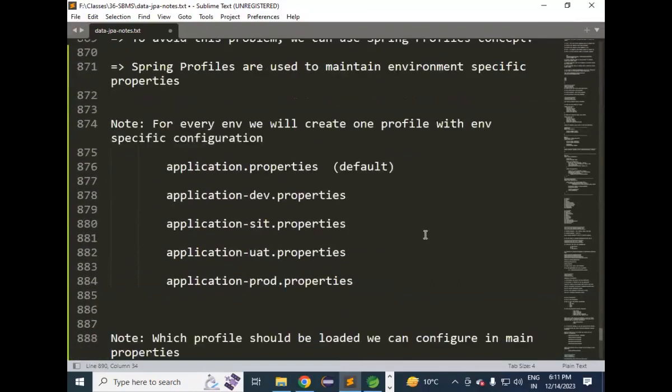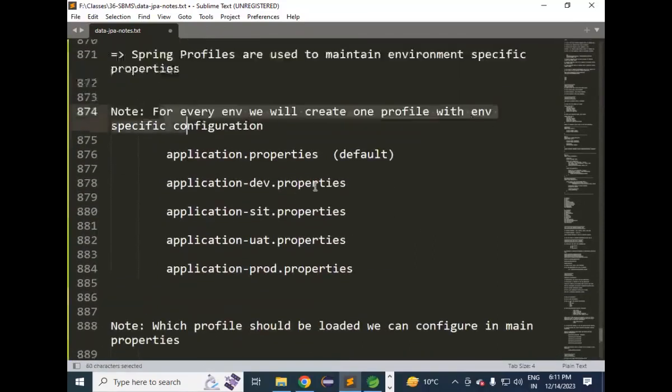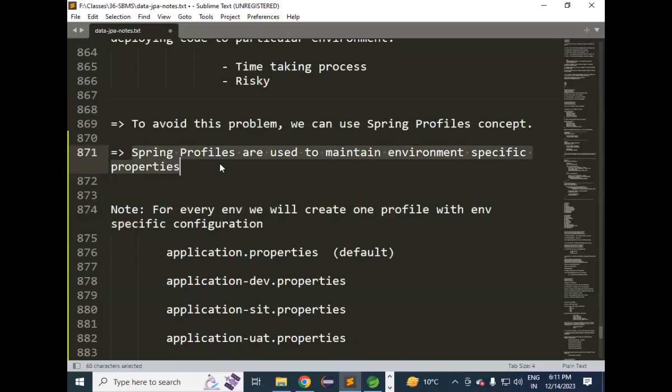So can you tell me what is a profile in Spring Boot? Spring profiles are used to maintain environment specific properties. So whenever you want to deploy the project to a particular environment, you no need to change all the properties every time. So dev properties in one file, SIT properties in one file, UAT properties in one file.